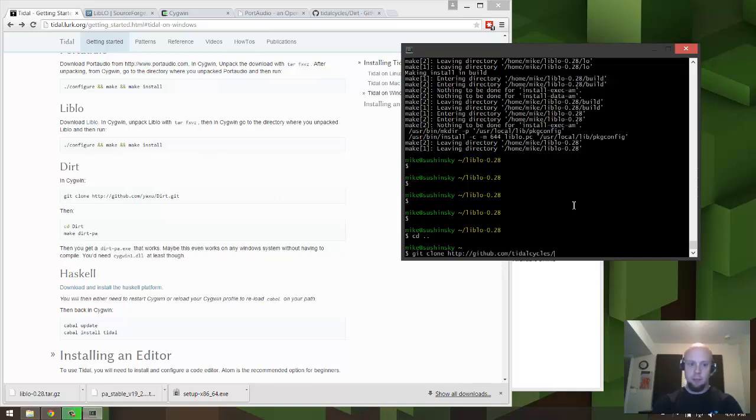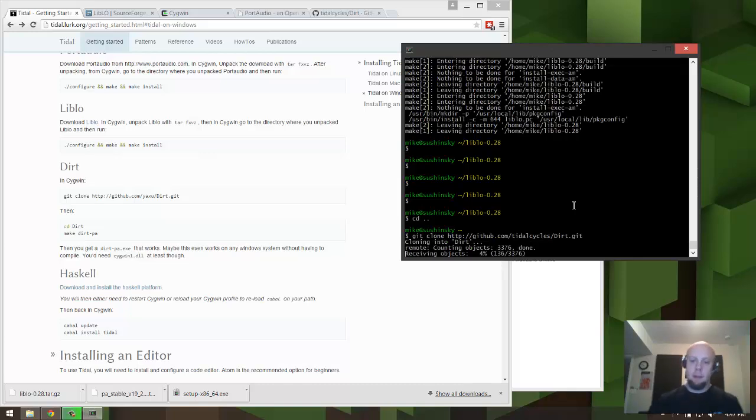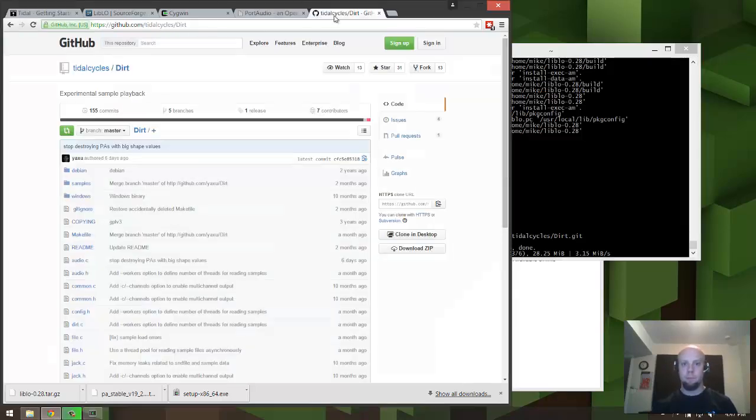github.com/TidalCycles/dirt.git. And we type enter. And this will run Git, and it is copying down the Dirt source code. Now, the Dirt source code repository also has a lot of audio samples.